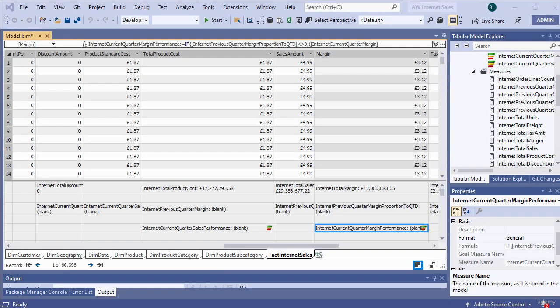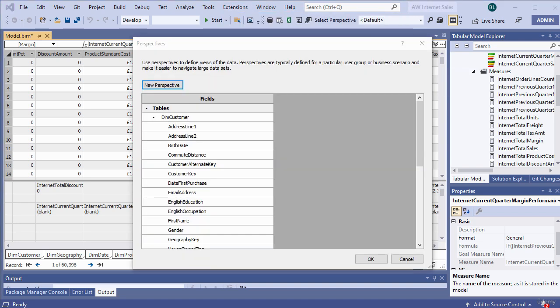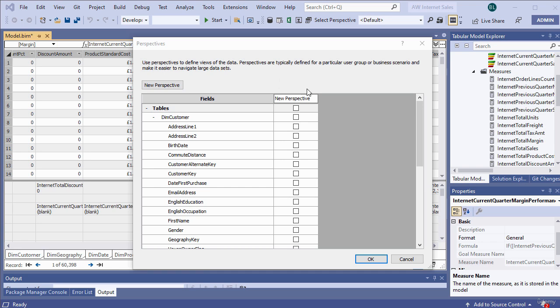To create a new perspective, click on the extensions tab here and then click on model and select perspective. Click on create and manage. In the perspectives dialog box, click on the new perspective tab. Double click the new perspective column heading here and then rename the column to internet sales. So I've renamed the heading to internet sales.